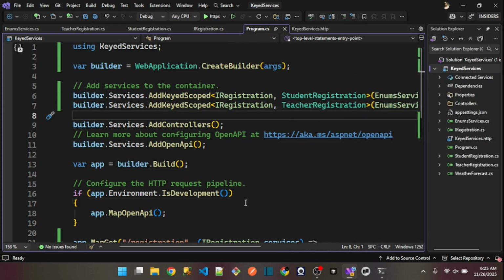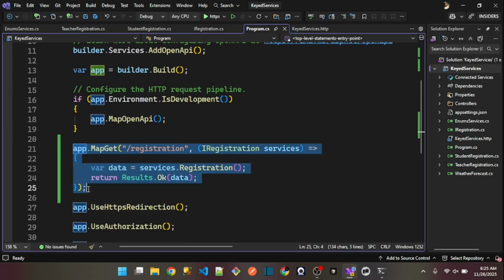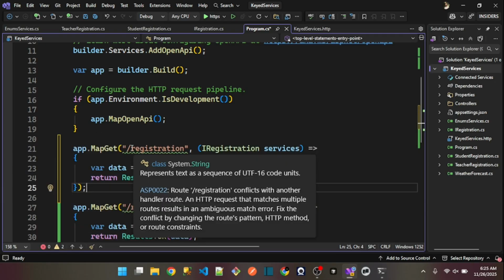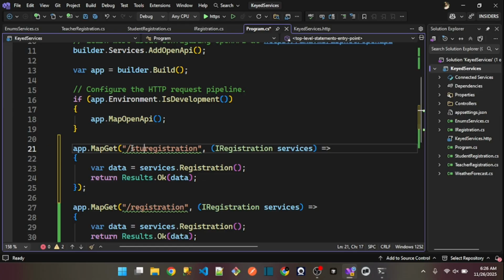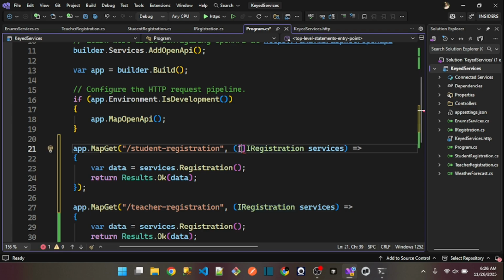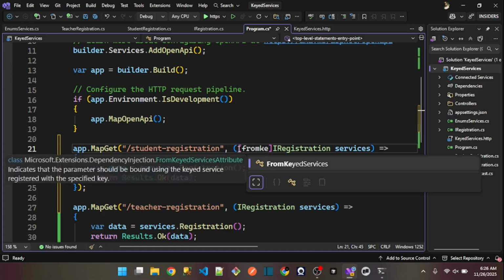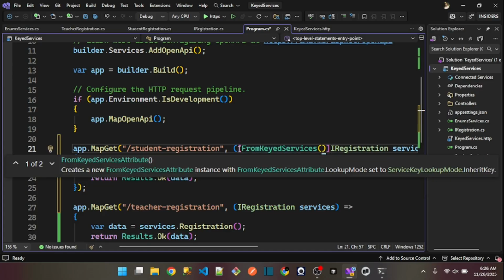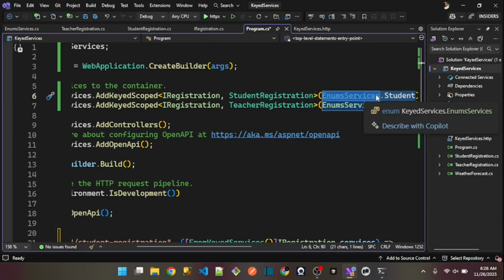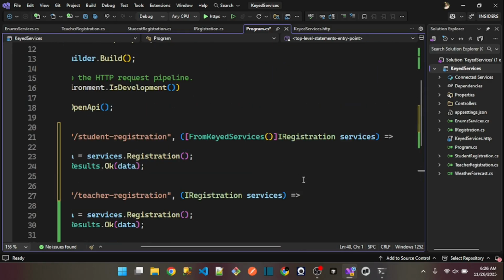Now I will create separate APIs. I will call them student registration and teacher registration. And I will use the attribute FromKeyedServices, where I will simply put the key name here, that's it.